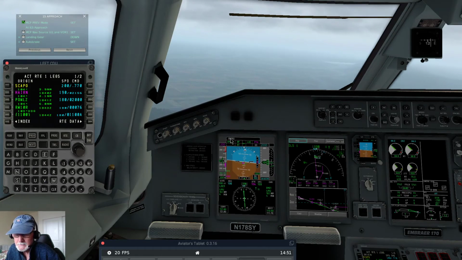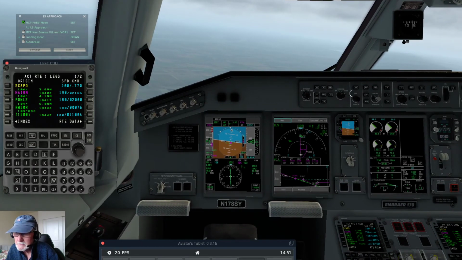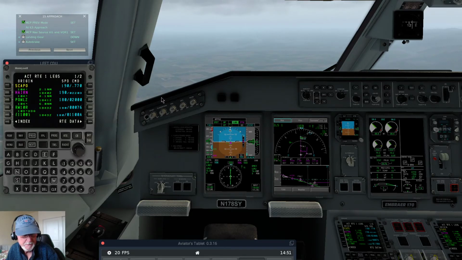We're in approach mode, speed at 200. Let's take our speed to manual, down to 190. Yeah, let's see. So we've got sources VL. Okay, that's good. Landing gear, let's do that once we're actually in approach.